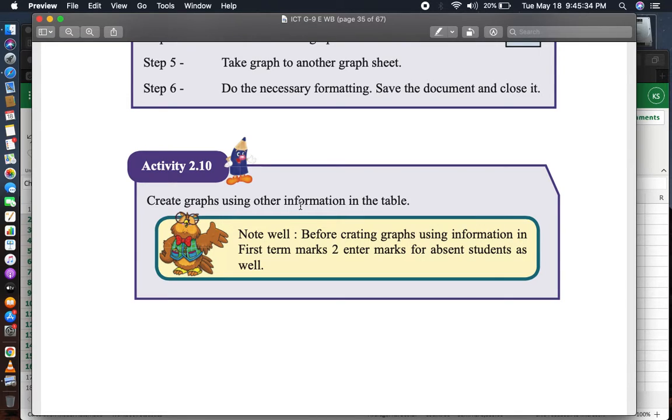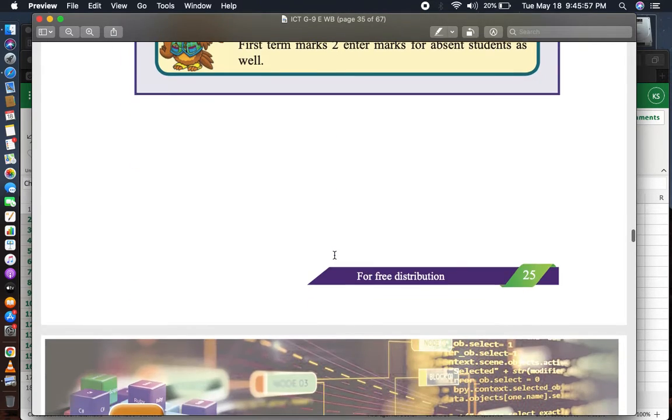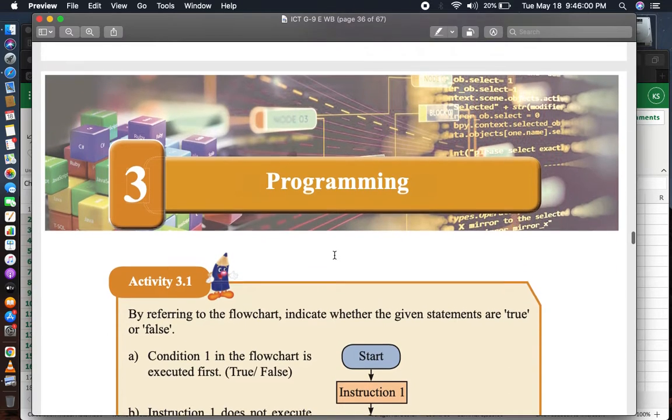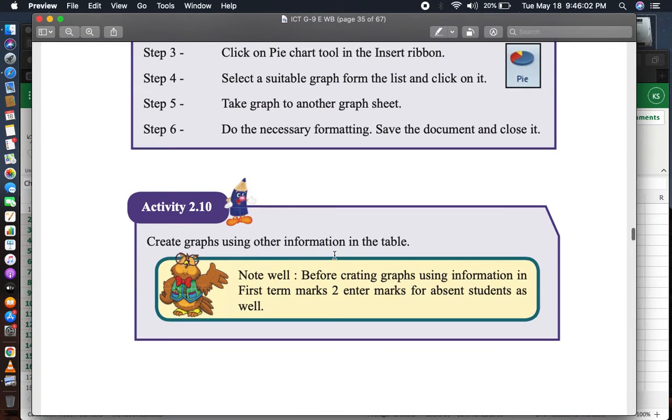Create graphs using other information in the table. Before creating graphs using information in first term marks 2, enter marks for absent students as well. So they're saying before creating graphs using the information you have to enter marks. So what would the marks be for absent students? That's going to be 0. So that is the end. So this I'm not going to do.